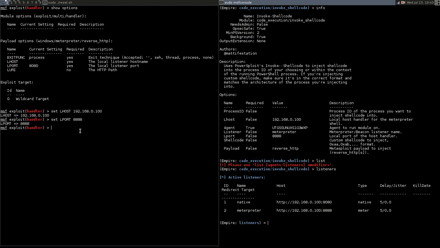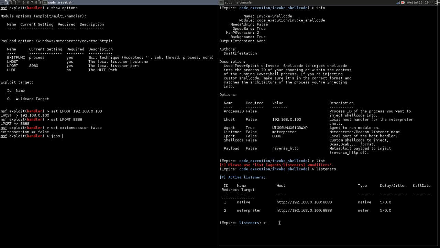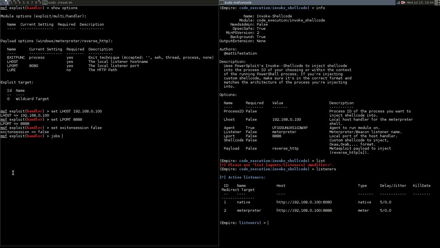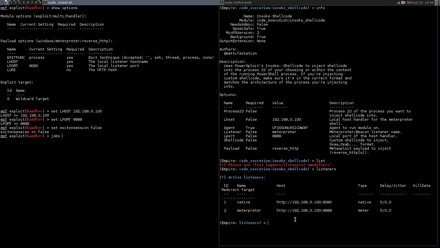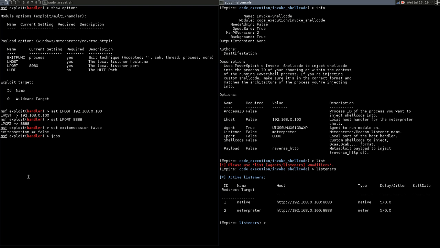Now if we go back, let's set ExitOnSession to false, in case there's a problem. In case you don't know what that means, once we start our job and our job is running, so if we do jobs, if we invoke the shellcode once, our session will come up. After the session comes up, the job will stop. So what it's saying is that when the session appears, then kill the job.